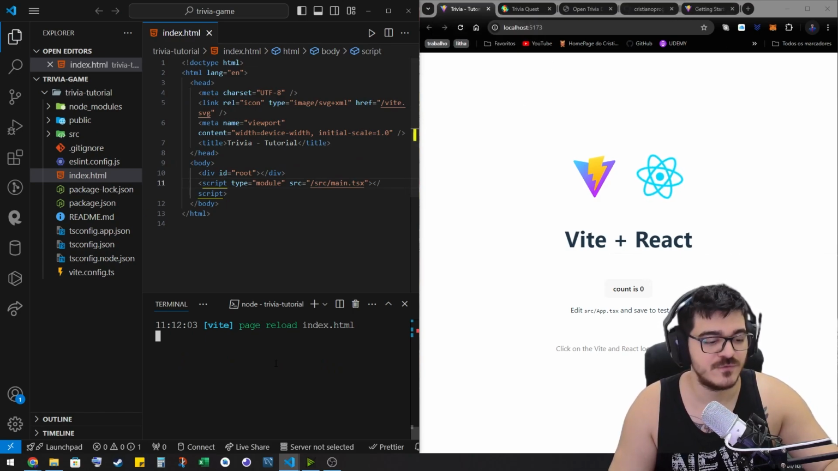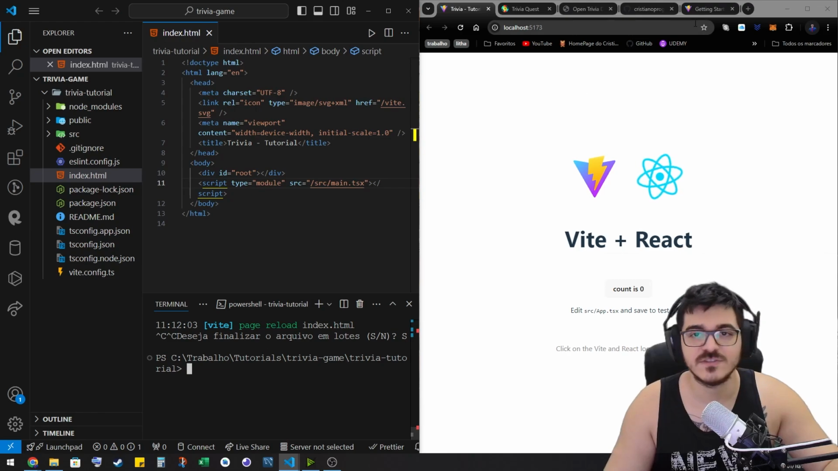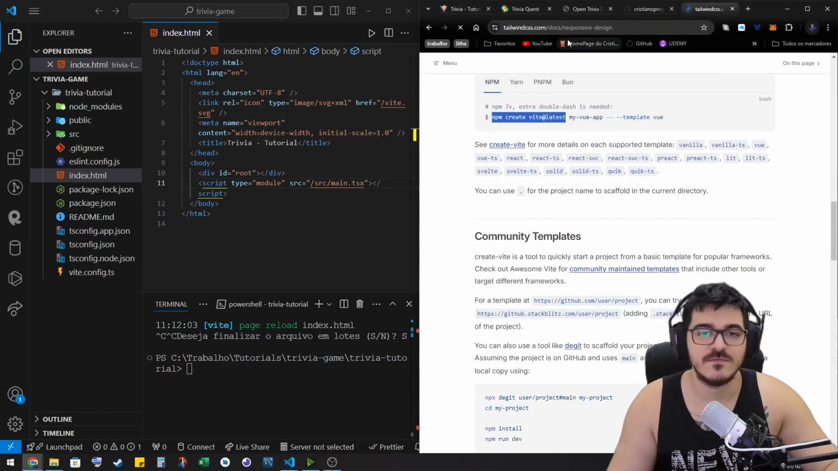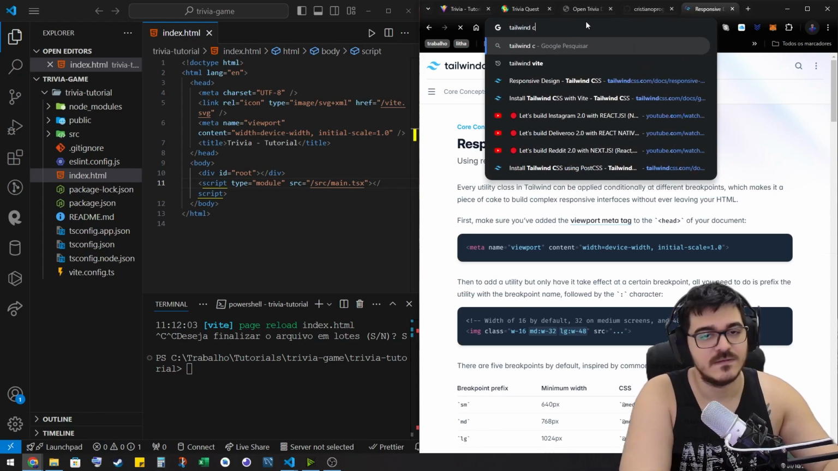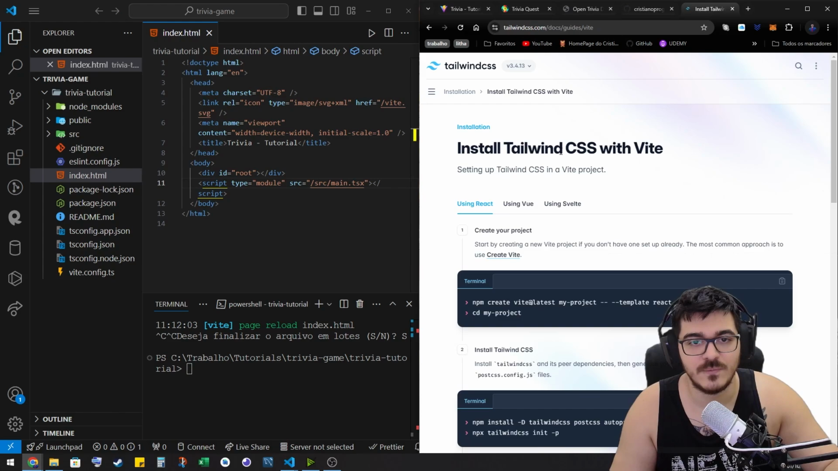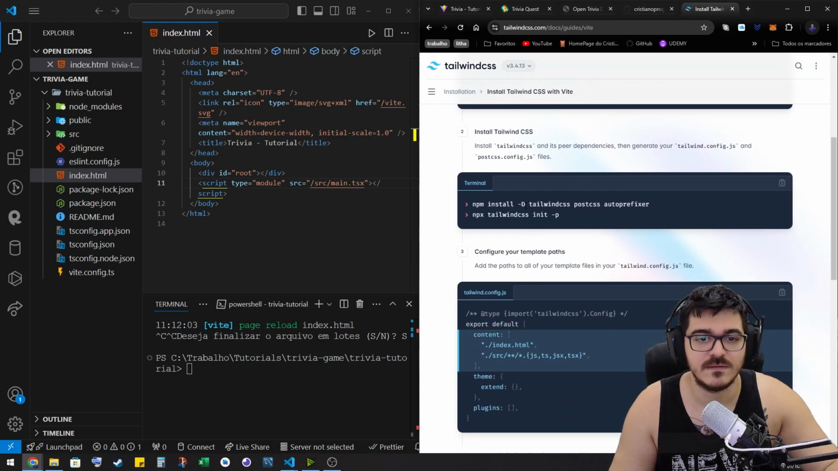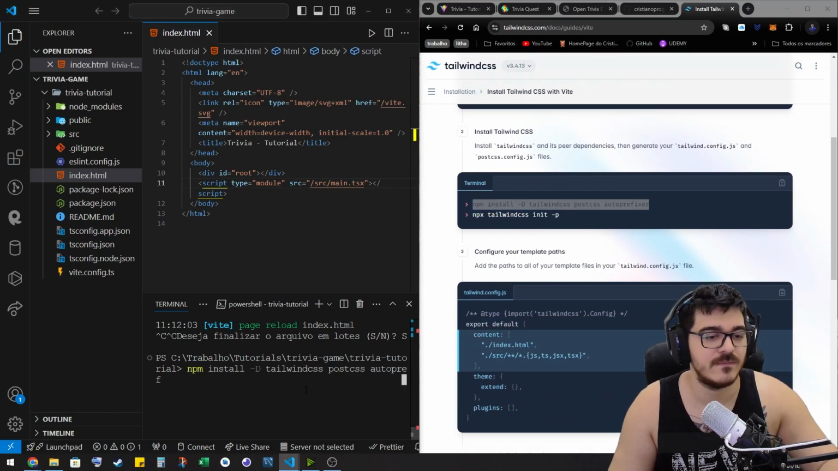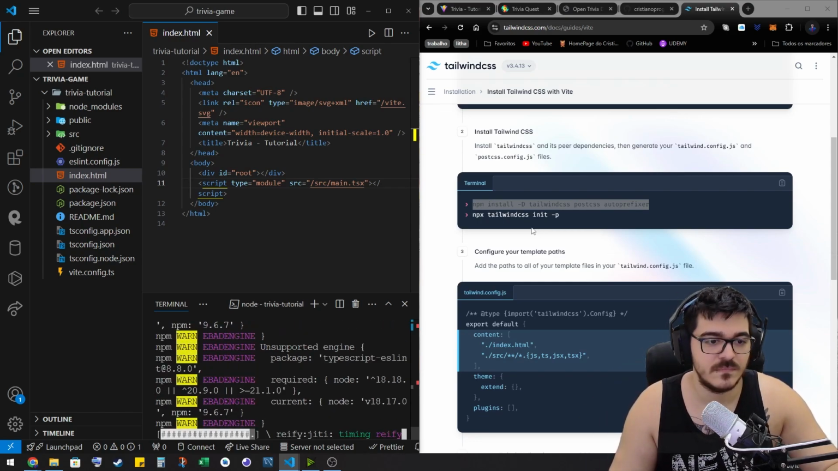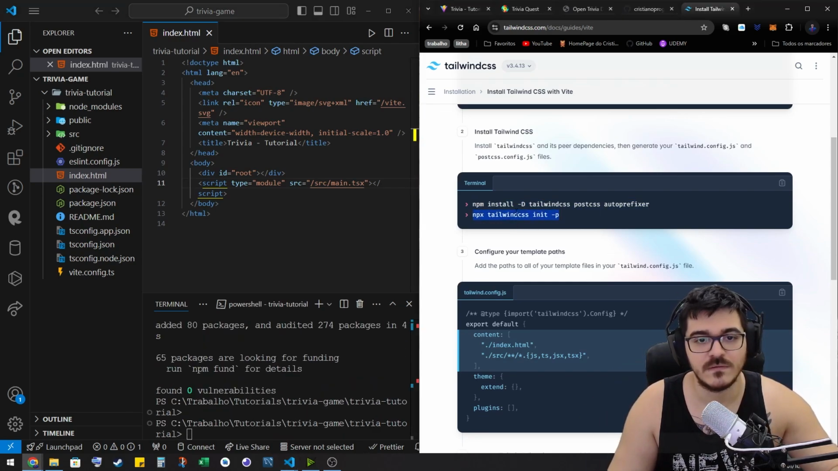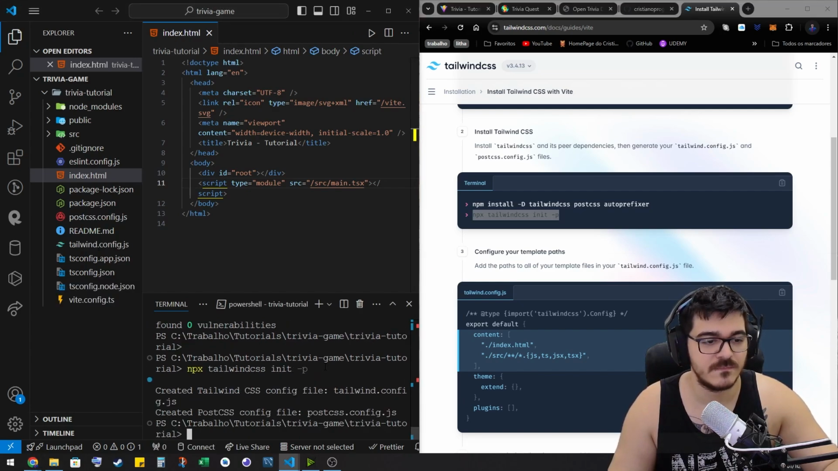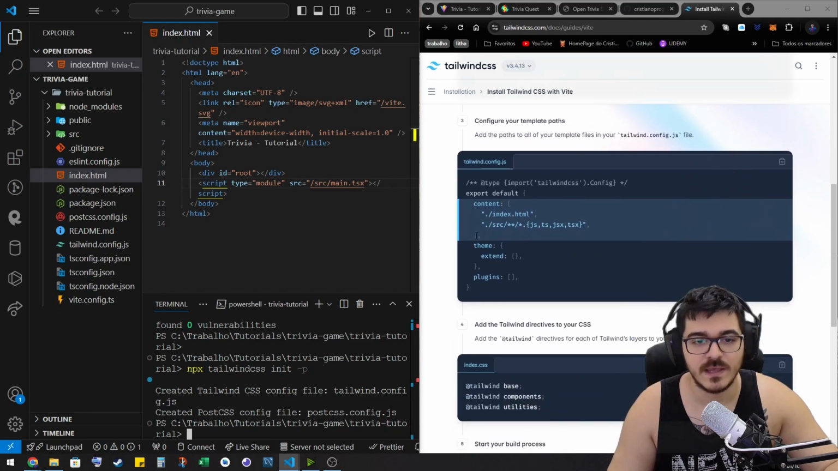Now we have to install Tailwind. Let me just stop the project. Go to the Tailwind site. I forgot. Tailwind Vite. Install Tailwind CSS using Vite. There we go. We have to install Tailwind. Just grab it. I love Tailwind. For me, it is the easiest way to style something. There we go. Now I have to copy this.